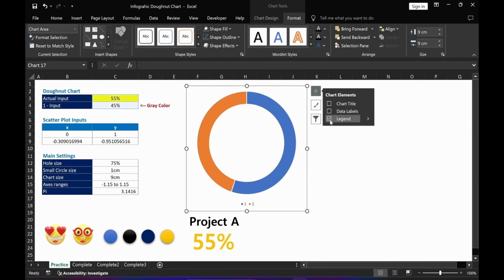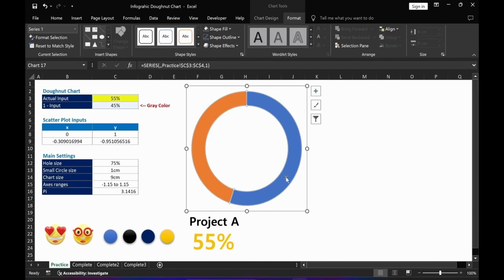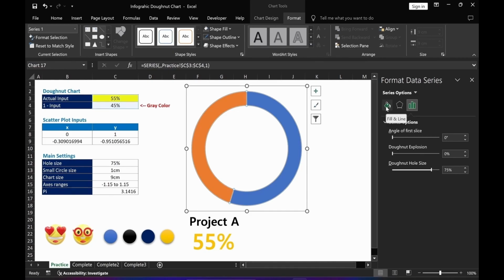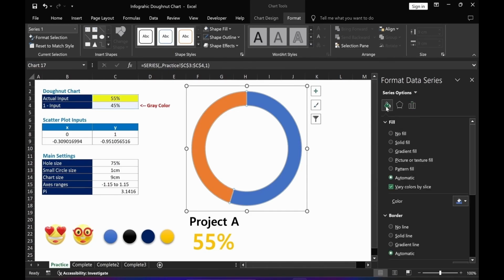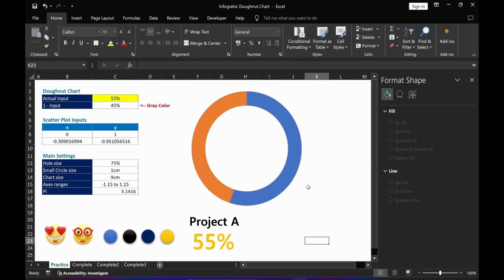Click chart elements. Deselect title and legend. Now select the chart. Control 1 button. Go to fill and line. Go to border. Select no line. Then the line has disappeared.